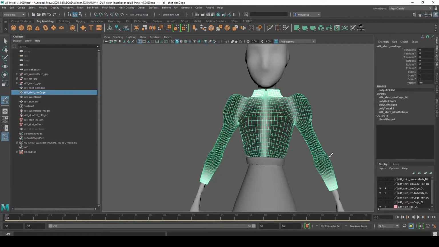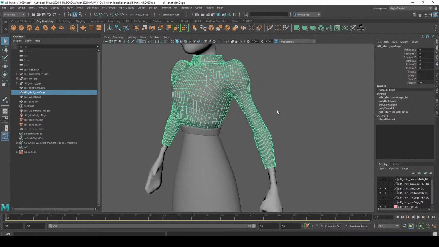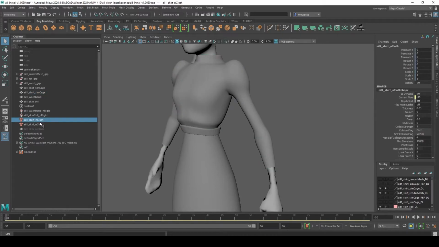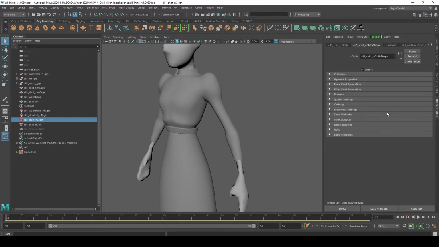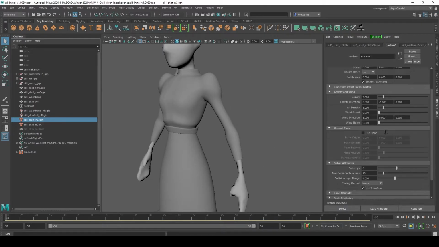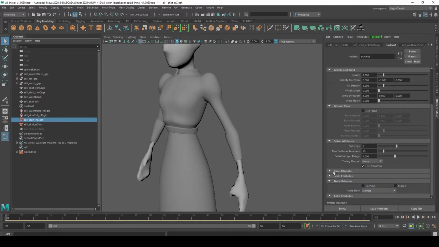The way that we would fix the sleeve having clipped out, because she moved too quickly, which is fine, is if I go into my shirt, or no, it's probably the nucleus. Yeah, I go to the nucleus and I go to my solver attributes. I just turn up the substeps a little bit more. I can also do it in the shirt where I can turn up the substeps specifically on the shirt.